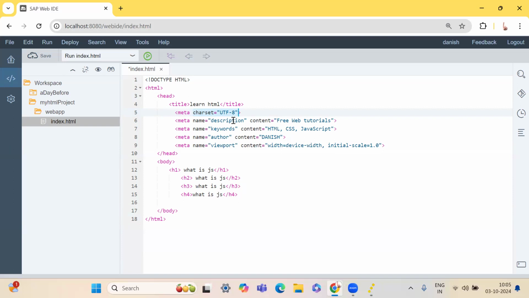Otherwise, there are possibilities that certain things might not show in the right way on the web. So we need the most updated versions of it. UTF-8 is the one that actually encodes whatever you write, whatever you do on the screen. So correct encoding is done by UTF-8. That's a charset. And then we have the description and content.